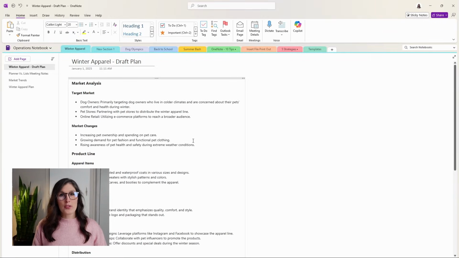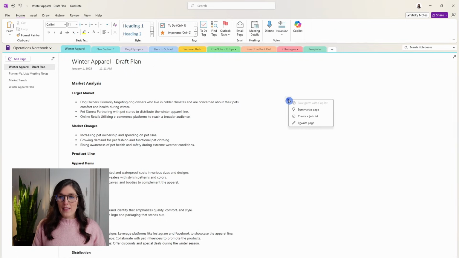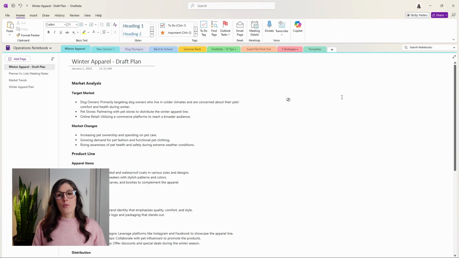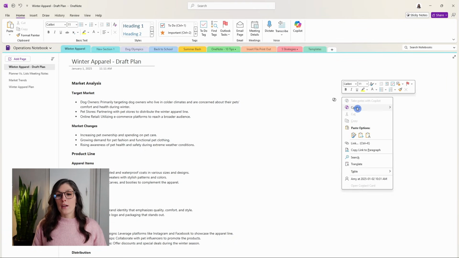At Amy's Animal Shop, we are launching our winter apparel line, and it would be really nice to add an executive summary to this draft business plan. So if we click anywhere on this page, then we will see a little Copilot icon appear. And if we select that, then we get some options. Additionally, if you right click anywhere on the screen and go Copilot, then we have a similar experience.